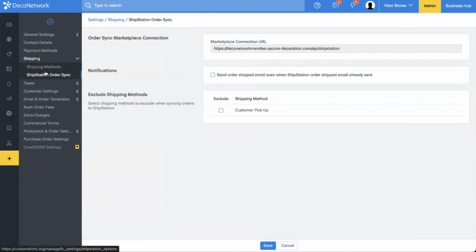Also, down here in customer sync, I can choose a shipping method to not go to ShipStation. So I can exclude customer pickup. It's not a big issue, but if I don't want it to go into ShipStation, it's very easy to do. Down here in the ShipStation order sync section, I can also choose to send order shipped email when using ShipStation. Typically, I would not have this checked. I would rather ShipStation send the email with the tracking. I don't need a double dip and send it twice from Deco and ShipStation.